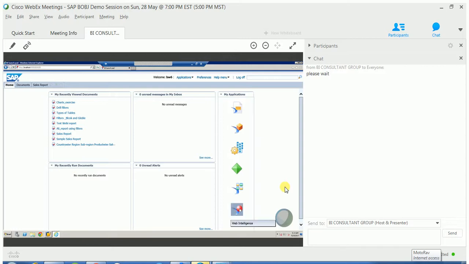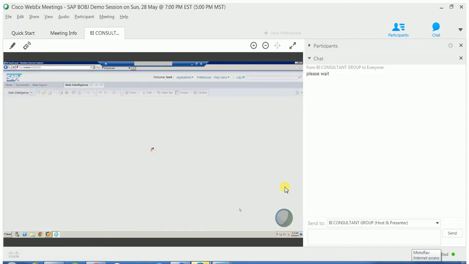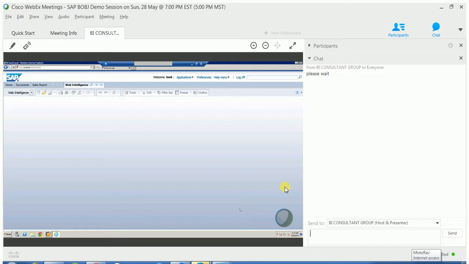So let's go to Web Intelligence. This is a reporting tool, and a lot of companies are using it because it's not a new tool. It has been in the business for more than 20 years. SAP Lumira is a very new tool. Design Studio is a very new tool. Analysis for OLAP and Analysis for Office are new tools, but these have been in the business for years, for ages.